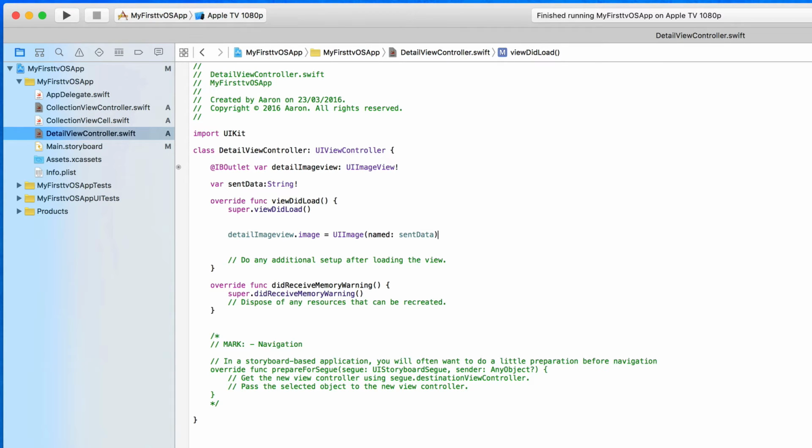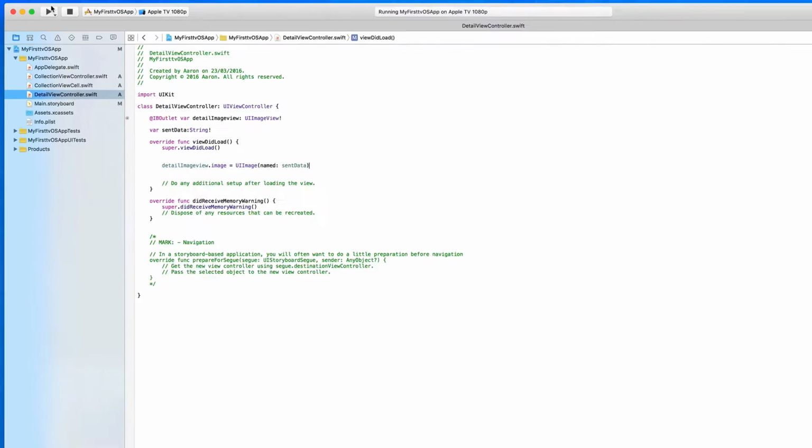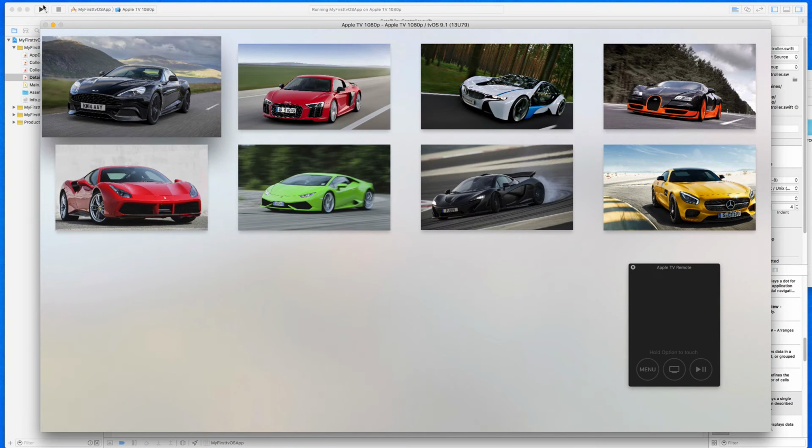So by doing it this way, every time the view loads up, it gets our detail view and equals it to the string that's within our sent data. And again, if we selected our second cell, which is our Audi, the sent data is going to equal ld1.jpg, which when converted to display in our image view as a UIImage, that's the actual file name and it displays it correctly. So if we go to build and run, you can see exactly how it works and how it displays that image within it.